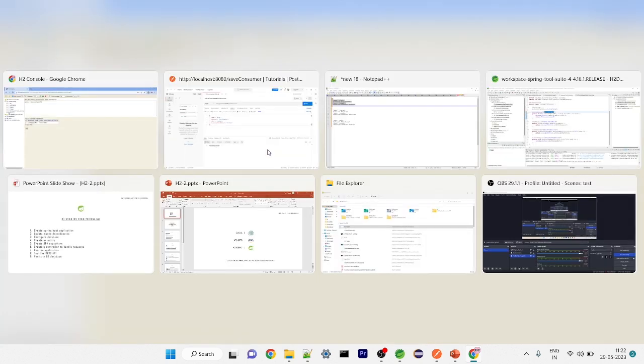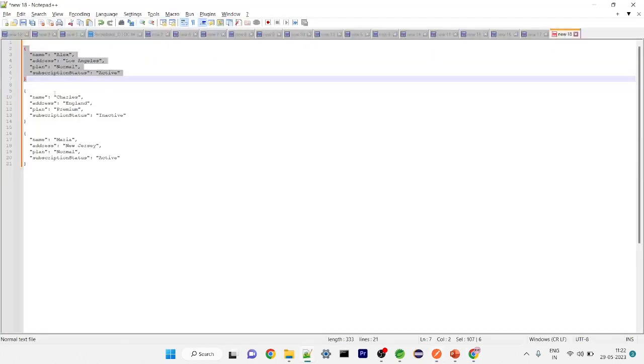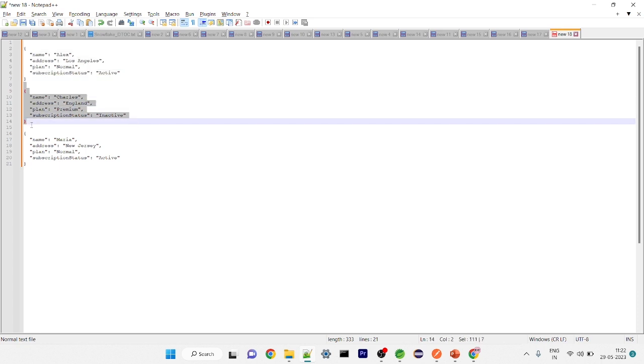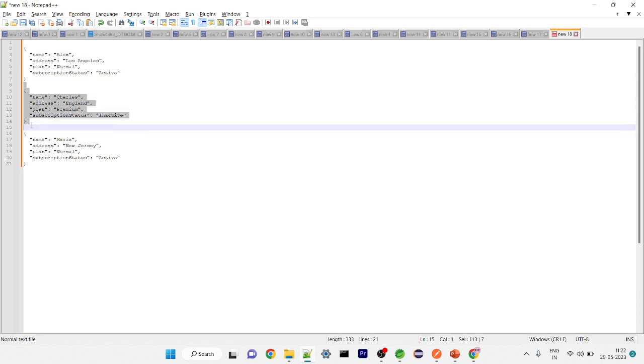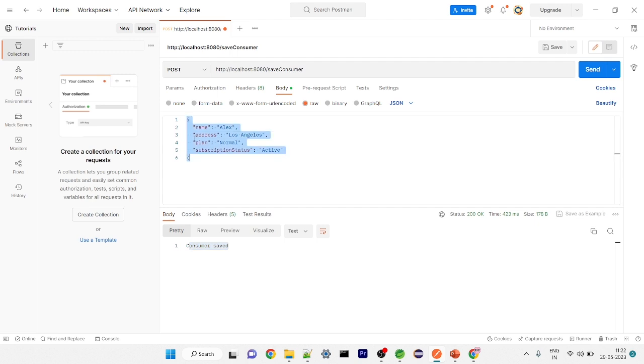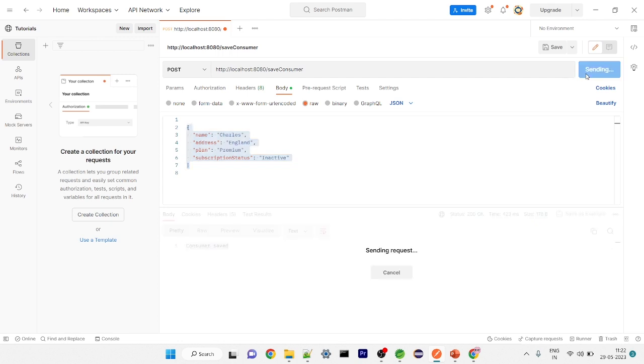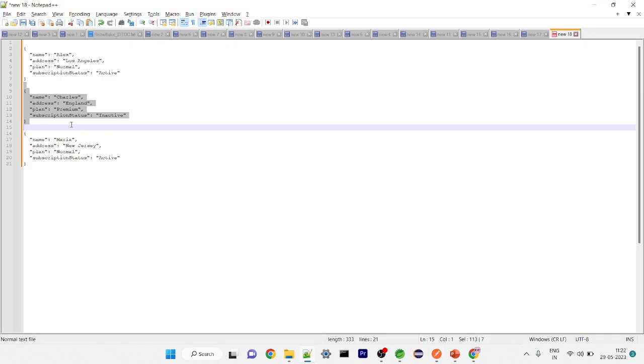So I'll quickly implement a few more saves. I'll quickly create a few more consumers, post mapping slash save consumer, and in the body we'll give the consumer details. Click on send. Consumer has been saved, and just one more.